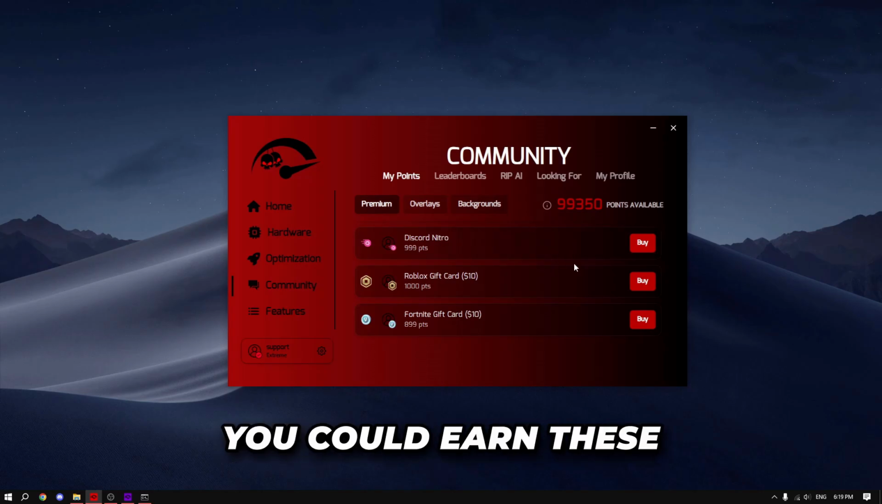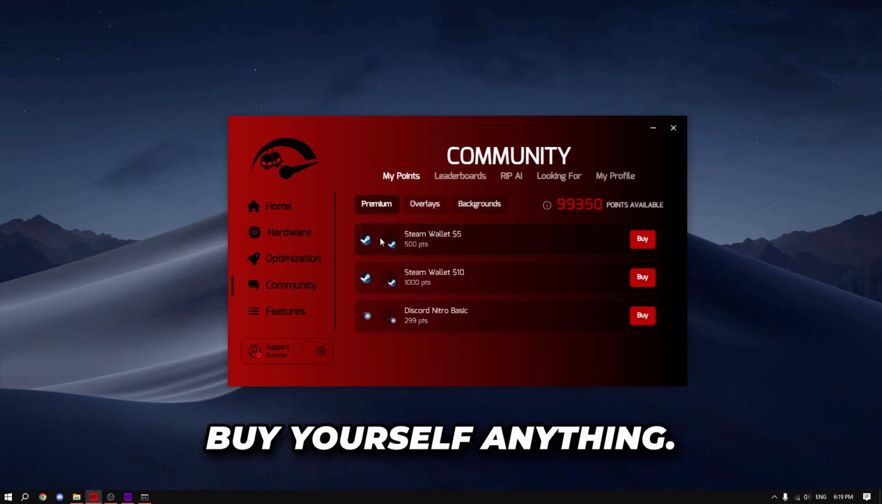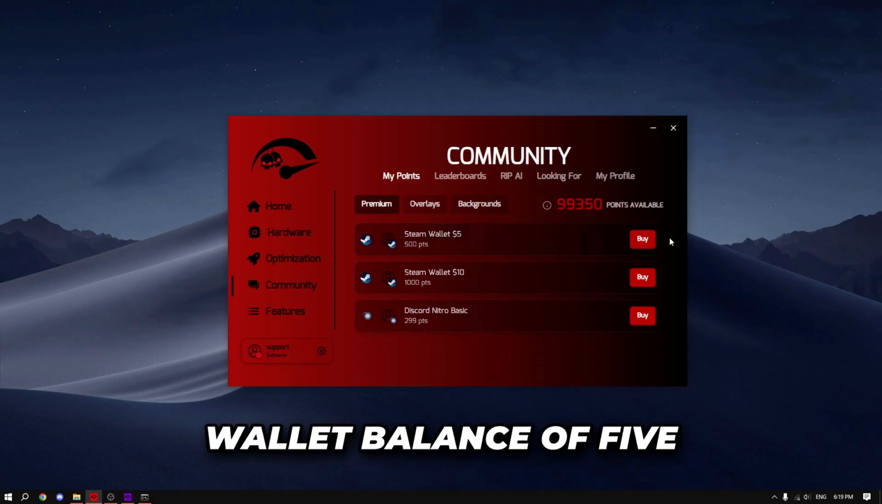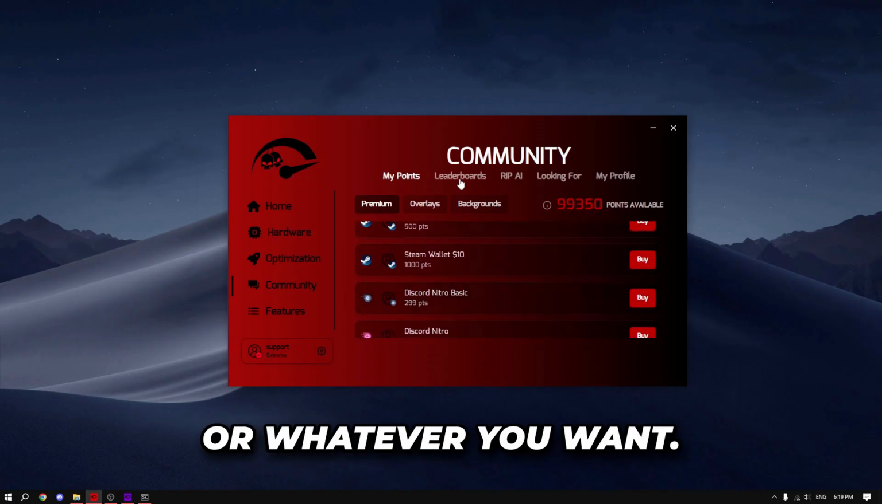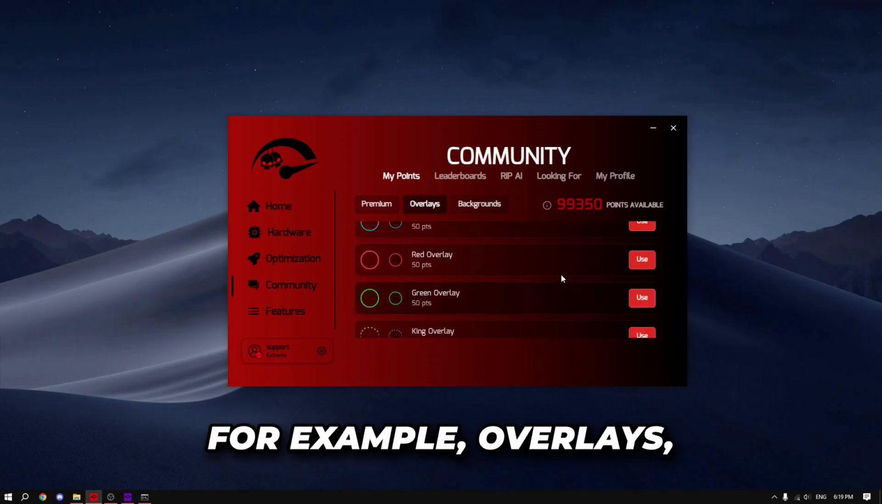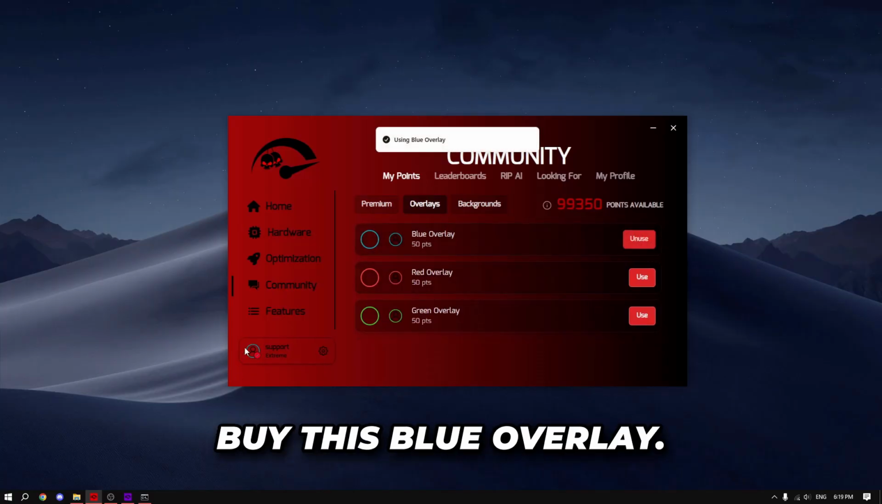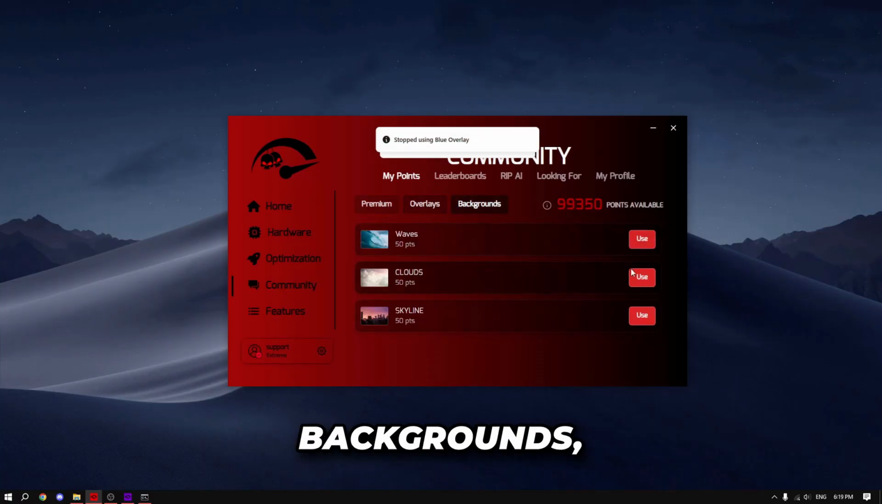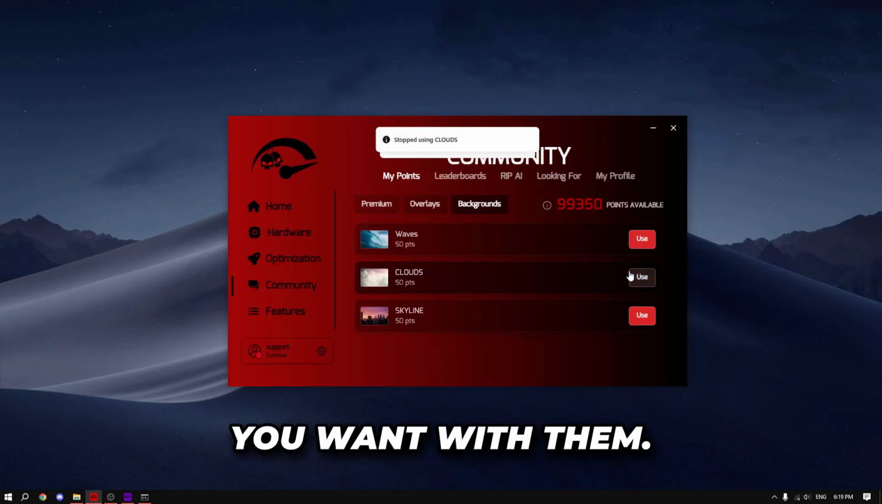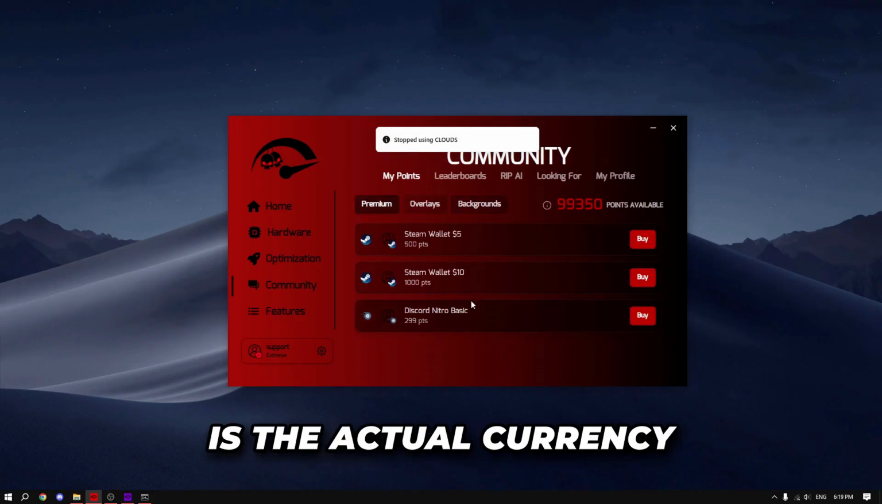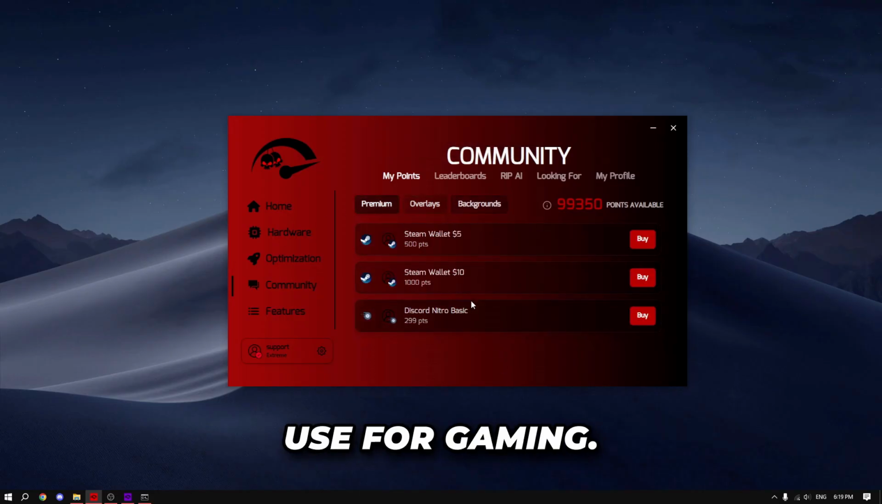Eventually, over time, you could earn these points and buy yourself anything, for example, a Steam Wallet balance of $5, or maybe even some V-Bucks or Nitro or whatever you want. Of course, there are some other things, for example, overlays. If you want to go that way, you could buy this blue overlay, or some backgrounds, for example, these ugly clouds. Anyway, you can do whatever you want with them, but the main point is the actual currency that you could use for gaming.